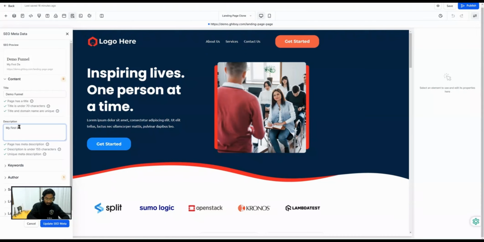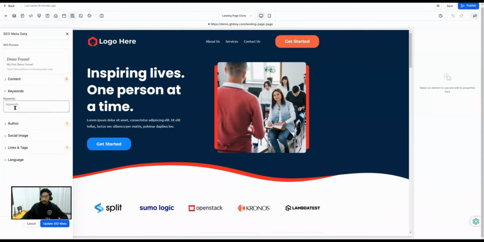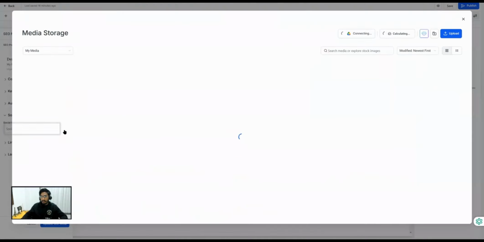My first demo funnel. This would be our page description, which shows up once you hover on that URL. And then let's go to the keywords, and here you can just type the keywords which will help you improve your SEO, based on your industry and all that. And for the author, you can just type the name of your business owner or whoever is managing this business.